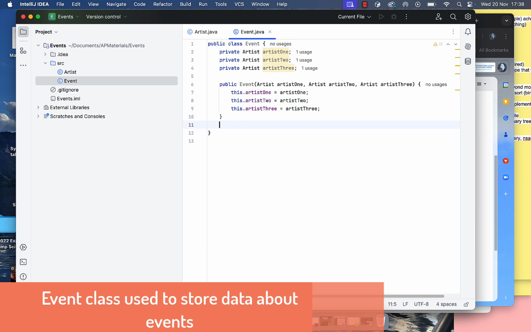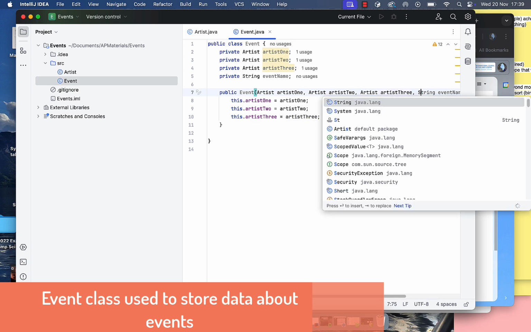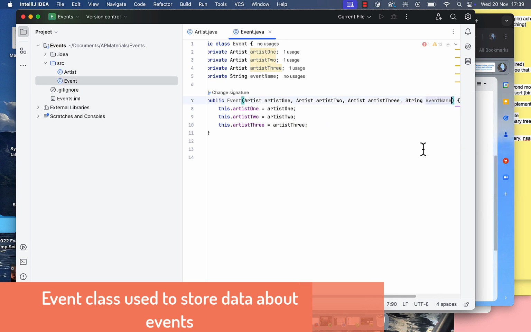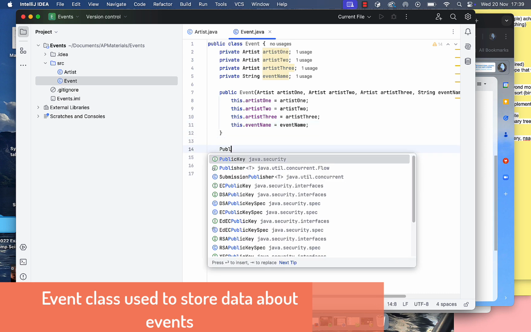Then I create a constructor method for the event, which takes in 3 artists and adds them. And then I went back and decided that probably a good idea to name the event. But yeah, so you can have classes as variable types, as I've done here, and you pass them in through the constructor method just as you do anything else, and you assign them to the instance variables just as you would do anything else.